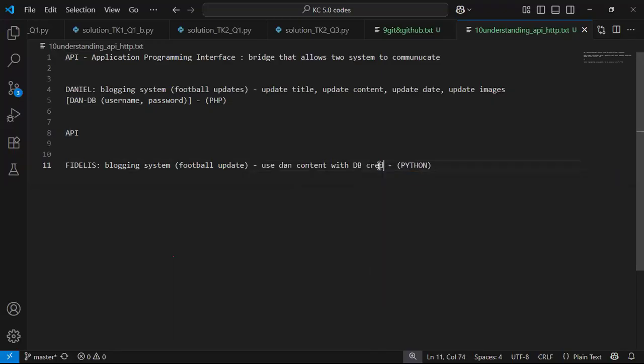And how does this really work? We know that API is a means of Mr. Fidelis communicating with Mr. Daniel's content without Mr. Daniel sharing his password and username. But how do we go about doing it? Does Mr. Fidelis simply go to his system and say, system, please go and collect Daniel's phone? Or what needs to happen for such an exchange to be made available? All right, let's dive down a little bit and see how these things work.